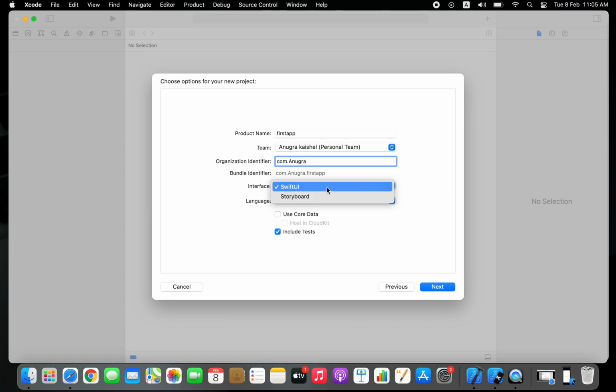Next, we have to give the interface, whether it is SwiftUI or Storyboard. Someone will create a project with a storyboard or SwiftUI. Mostly we will use SwiftUI. If you like to use storyboard, you can. So just click what you want.